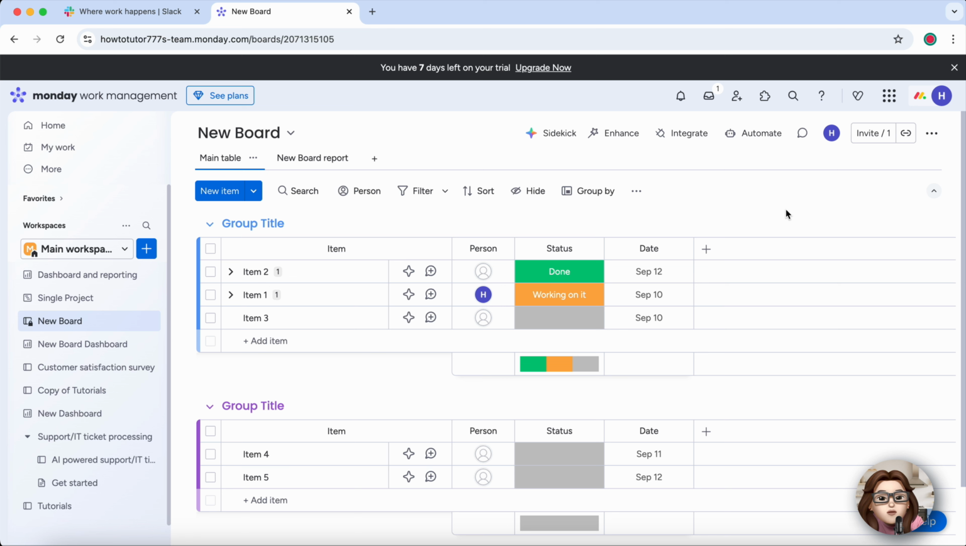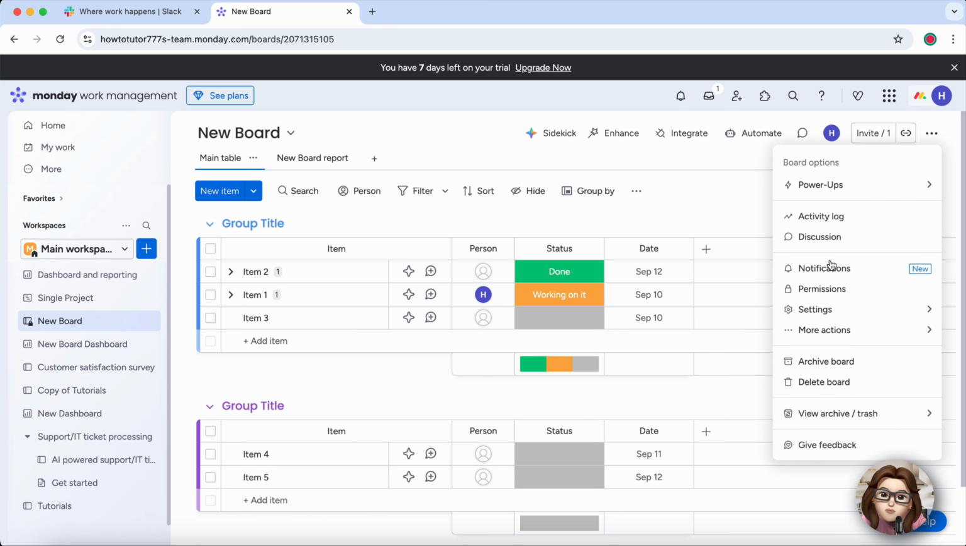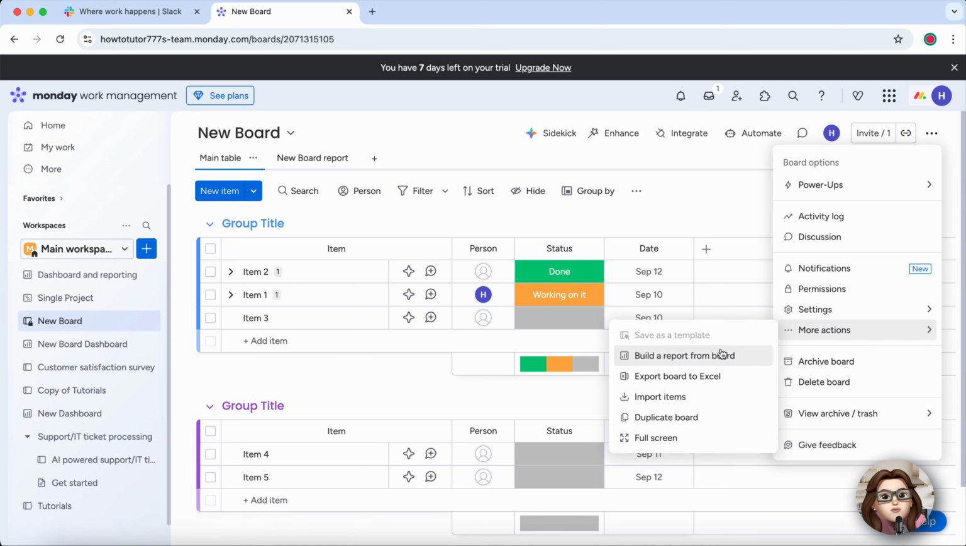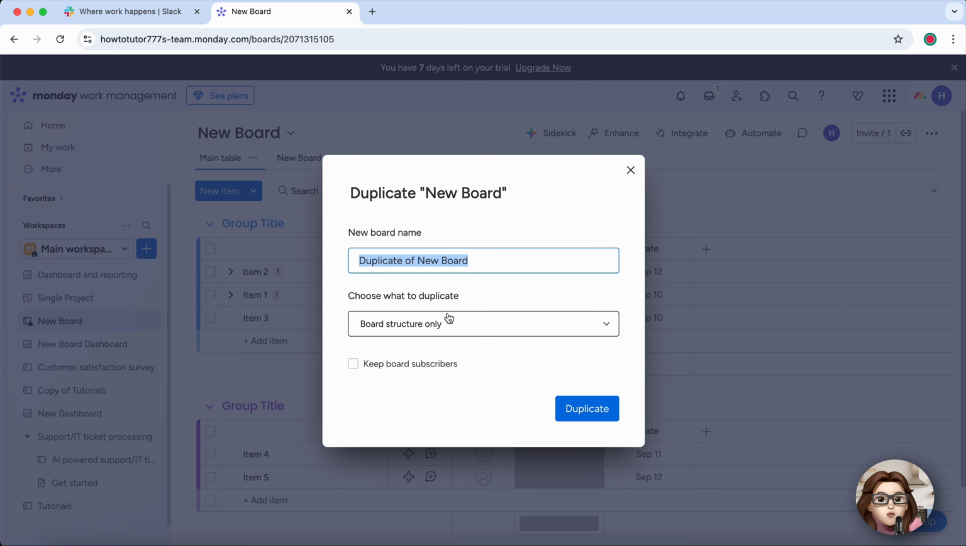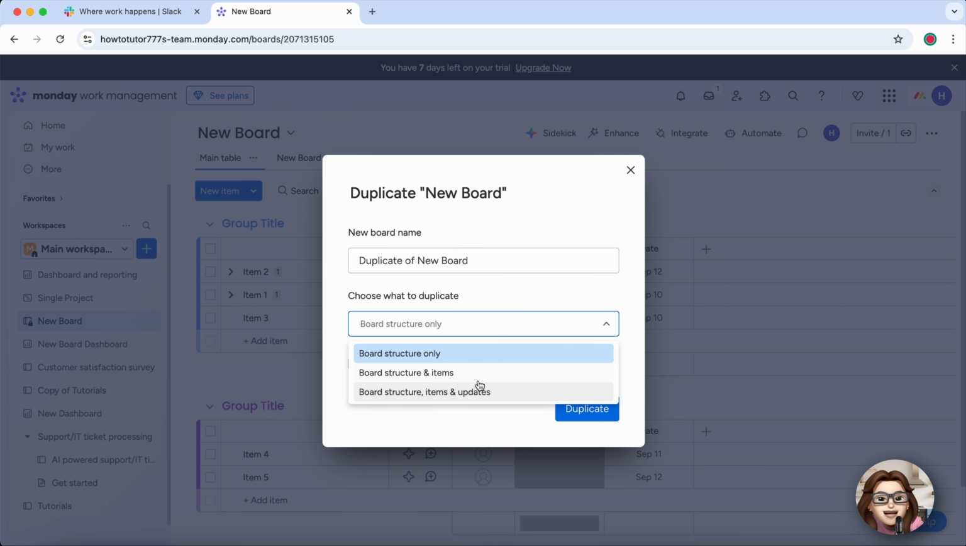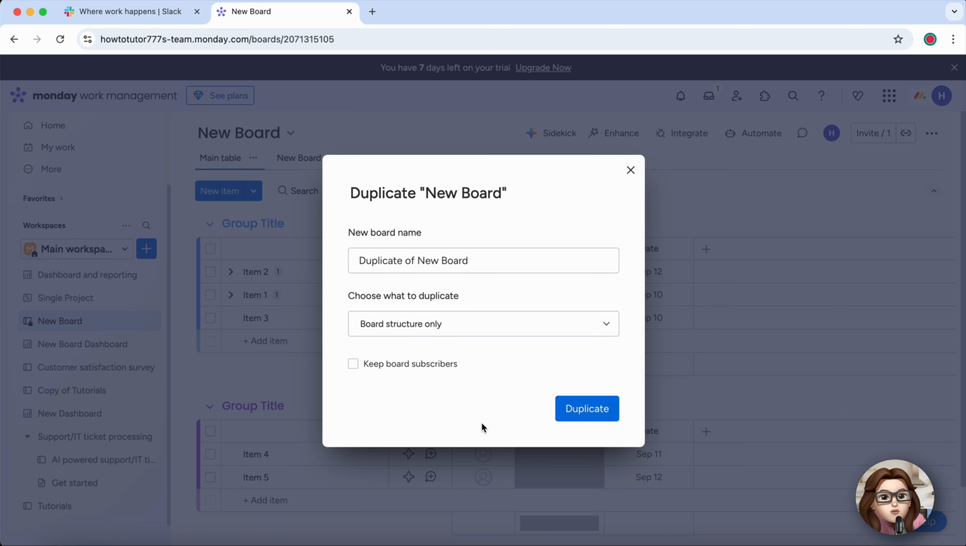Next, click the three horizontal dots in the top right corner and hover over More Actions. Select Duplicate Board from the drop-down menu. Now, give your new board a name and choose which elements to copy, like tasks, timelines, and even board subscribers. This ensures your team stays aligned without extra setup.